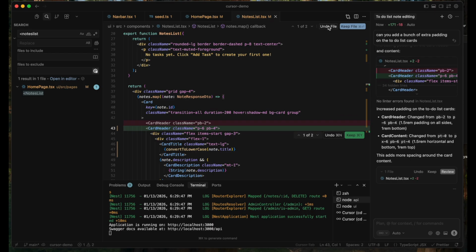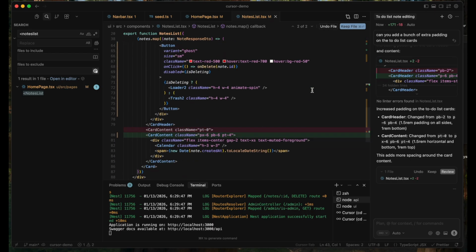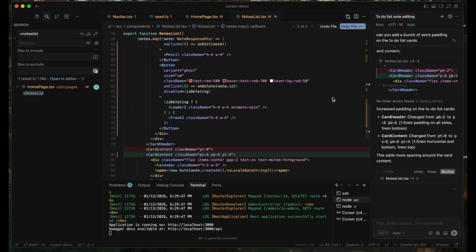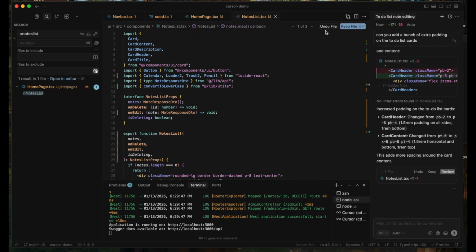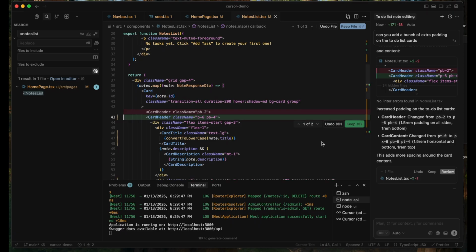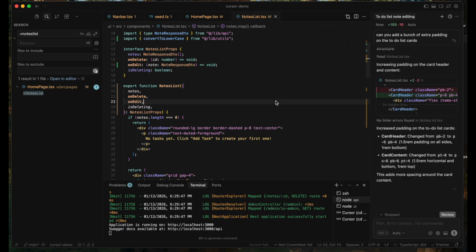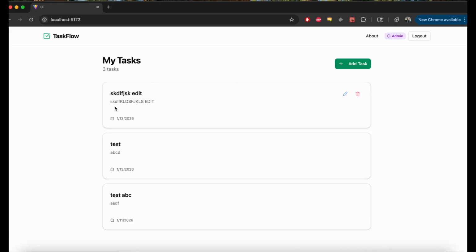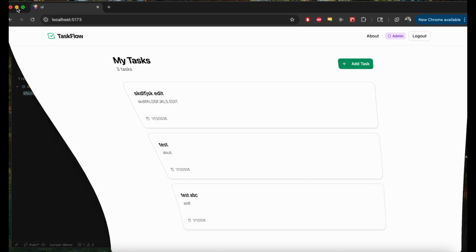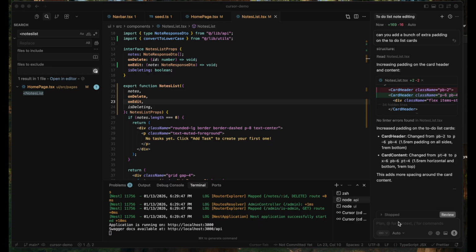So we can see that there's an option up here to undo file or keep file. And there's also options for all these different lines. So if I just press undo file here, or if I press undo for both of these changes, it'll do the same thing and it will revert the change. So if I go back here, okay, we can see that the padding is back to where it used to be. So that's all pretty useful.